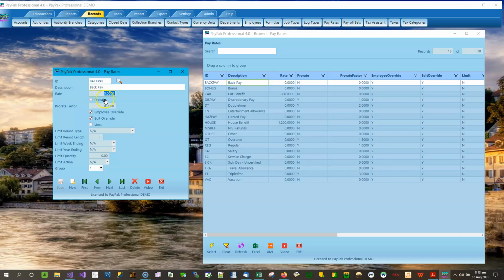Next, we have the prorate checkbox. And the prorate checkbox turns on or off the prorate factor. So these two guys here, these work together.